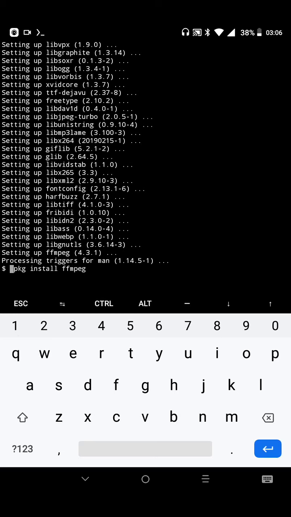If you want to move to the other side, you hold the volume up button and then tap to navigate. So this is how we navigate on Termux.